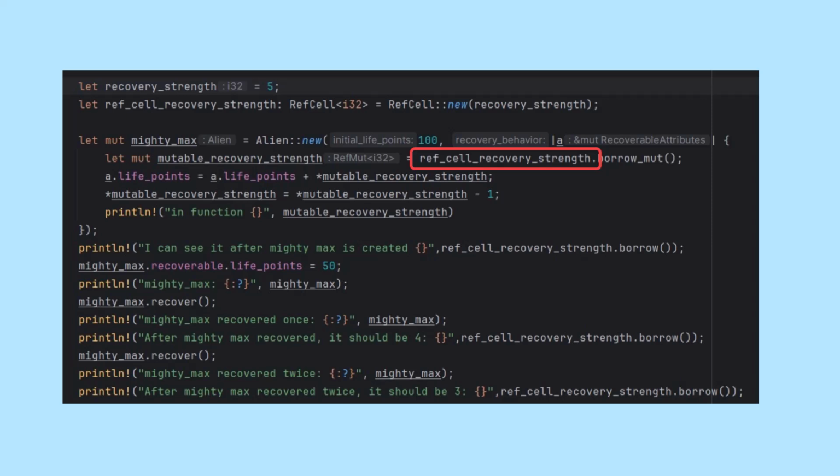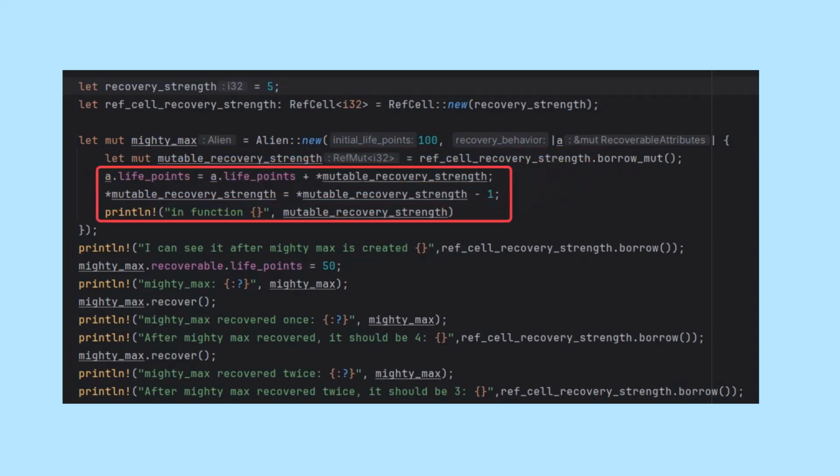In the recovery behavior closure that I'm giving the alien, it captures the RefCell. When that closure gets called, it will mutably borrow it. That gives us a mutable reference to it, and we have to change that reference when we're playing with it. But this will use the value and decrement it every time we tell the alien to recover.